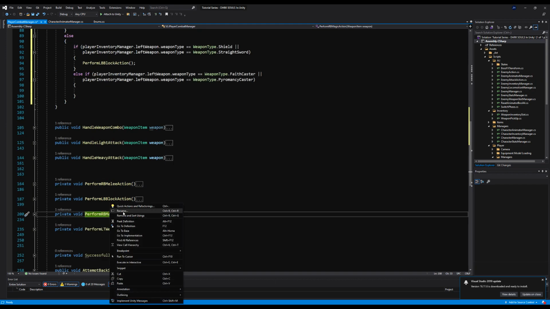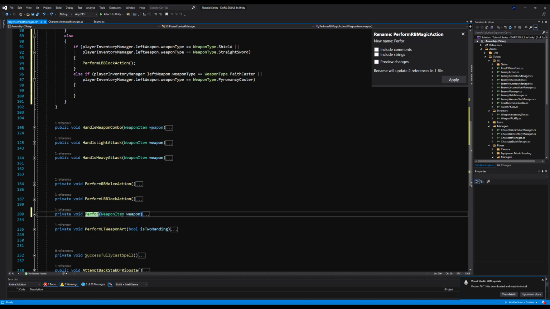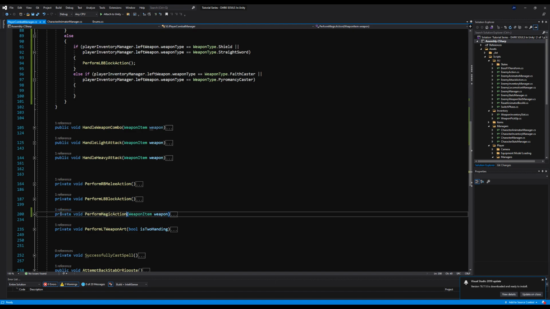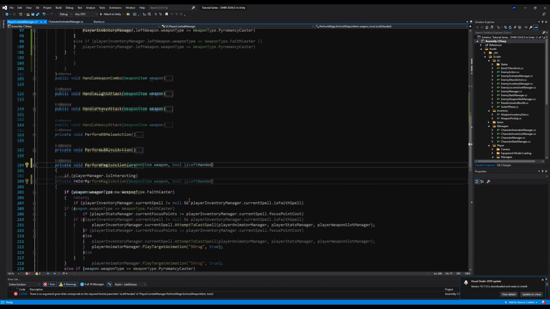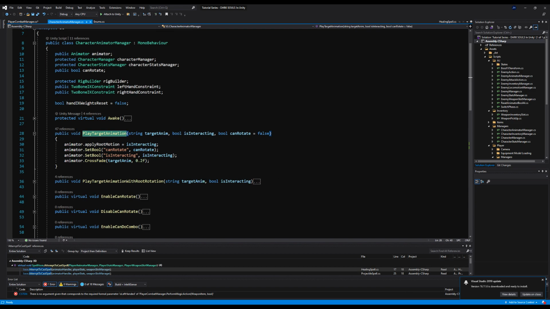Right now it's called perform RB magic action. So let's just rename this to perform magic action, because we're going to make it basically choose the action in the left or right hand, depending on if you're holding a left or right hand item. So let's just add a bool for is left-handed. And let me take a quick look at this.